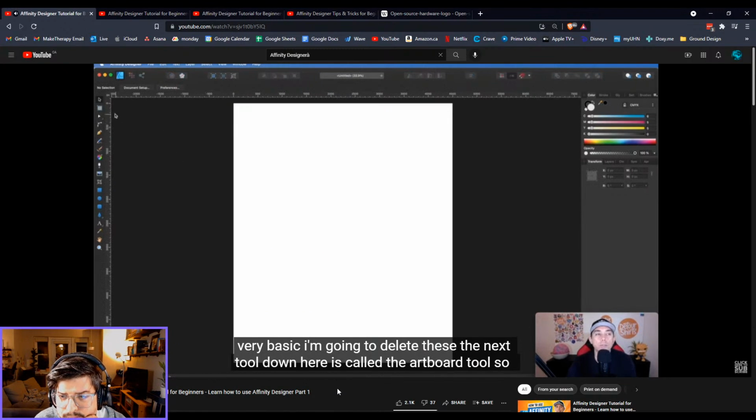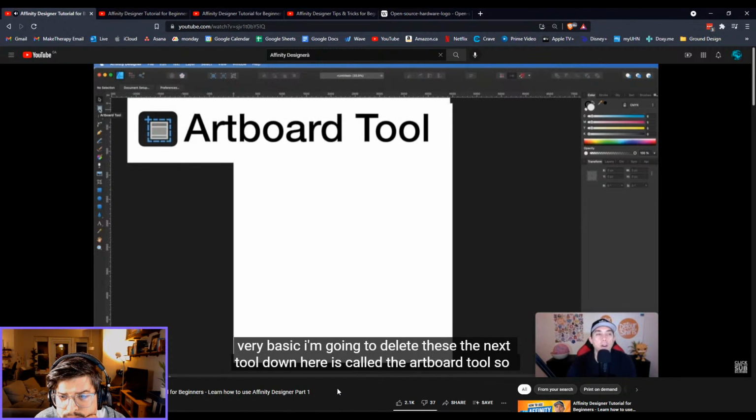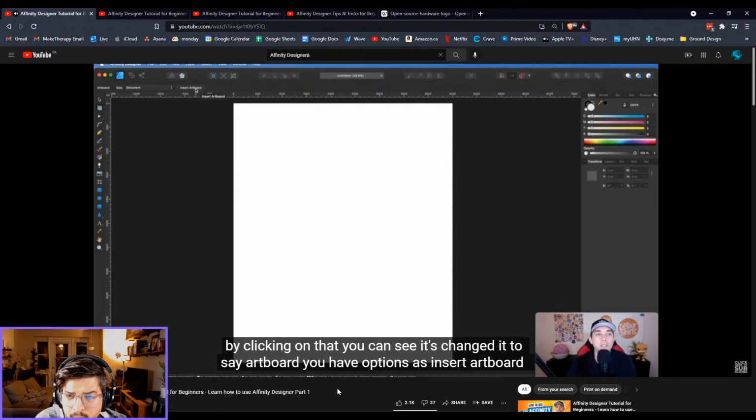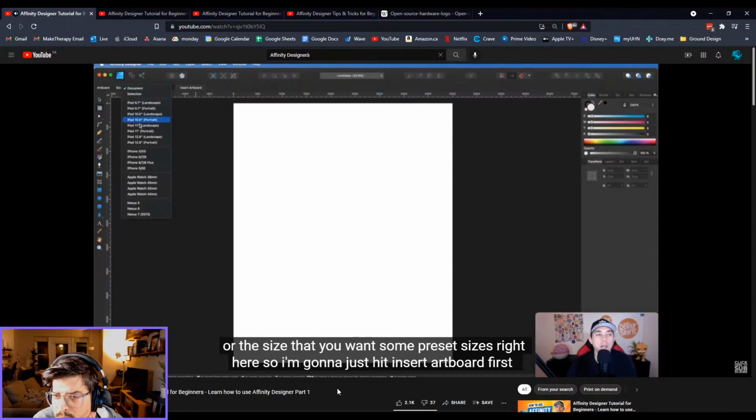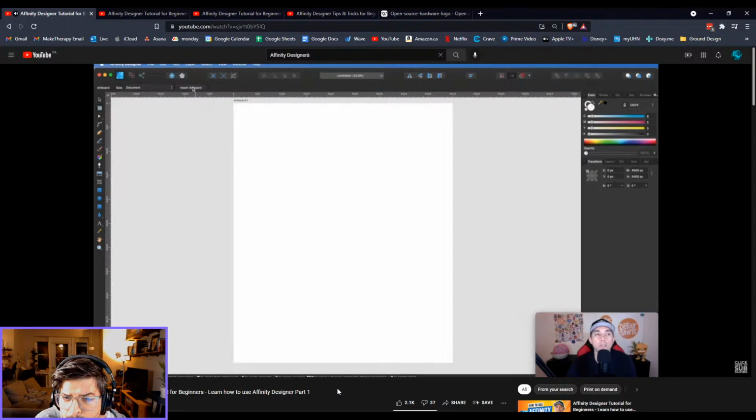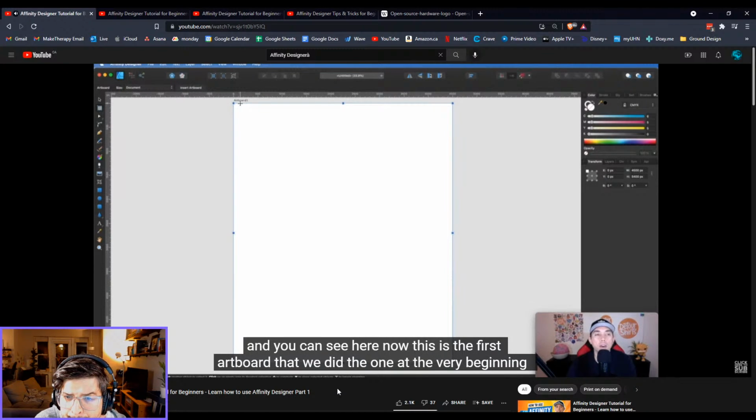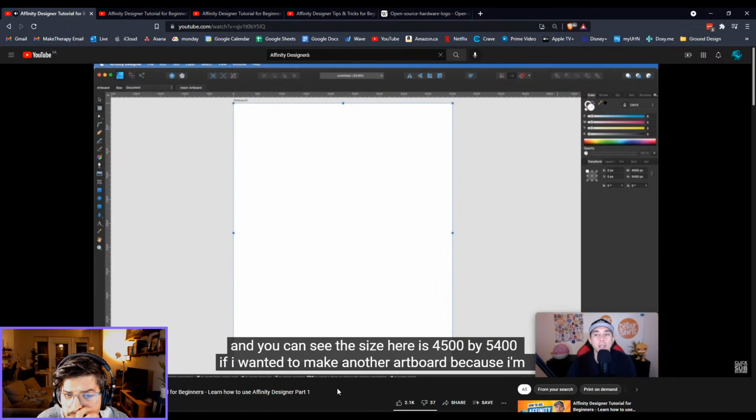The next tool down here is called the Artboard Tool. So by clicking on that, you can see it's changed it to say Artboard. You have options as Insert Artboard, or the size that you want, some preset sizes right here. So I'm going to just hit Insert Artboard first. And you can see here now, this is the first artboard that we did, the one at the very beginning. And you can see the size here is 4500 by 5400.